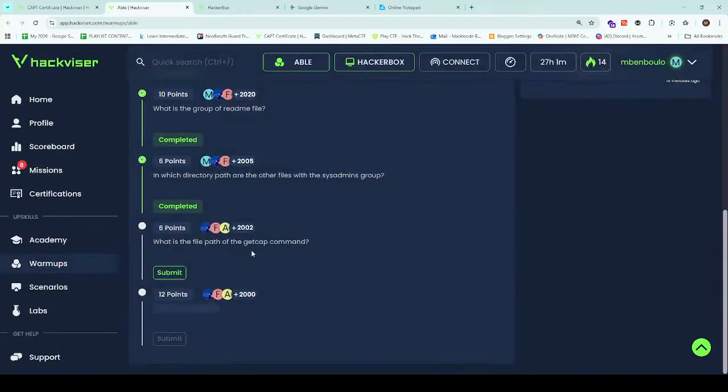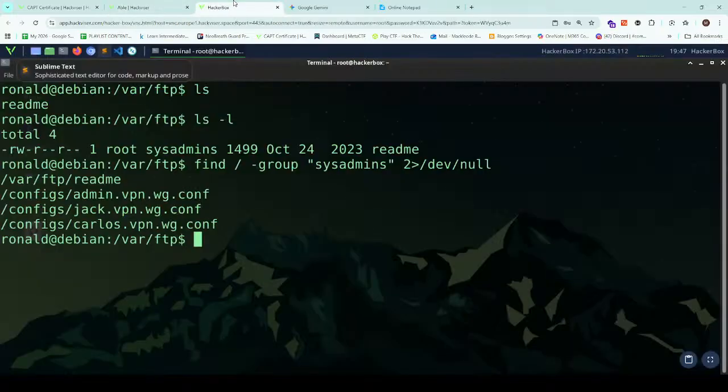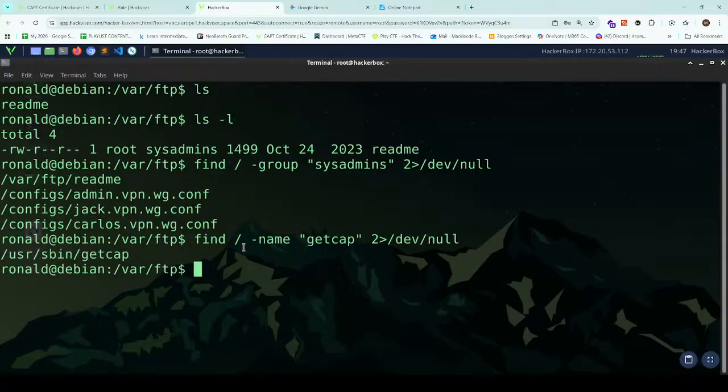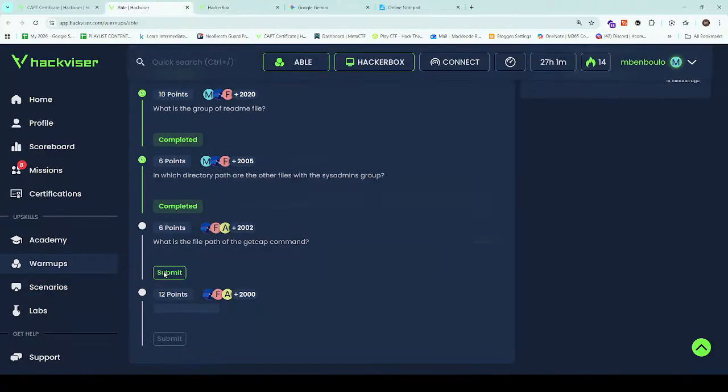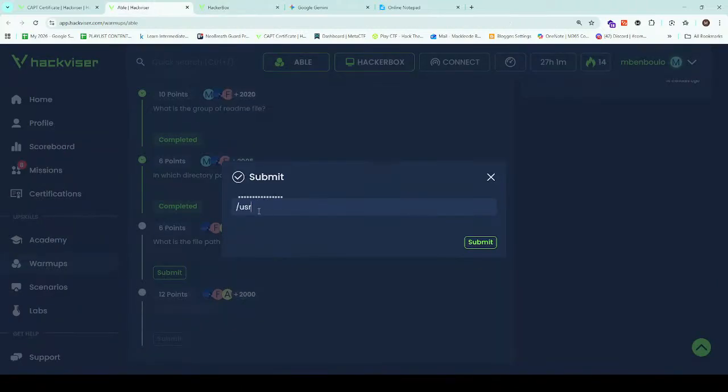What is the file path of the getcap command? You see, getcap. We'll have to use find again. Let me see if I can do this without asking Gemini. Getcap is a command, but I mean that's the name of the command. So let's just do this. Perfection. User has been getcap. So this teaches us how to use the find command.